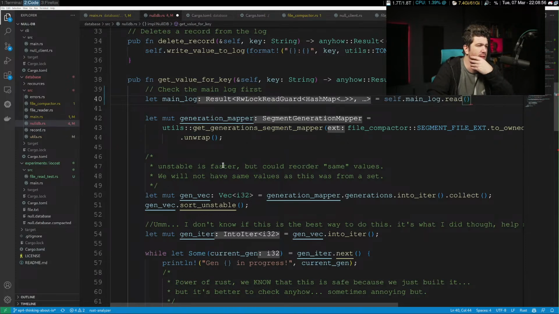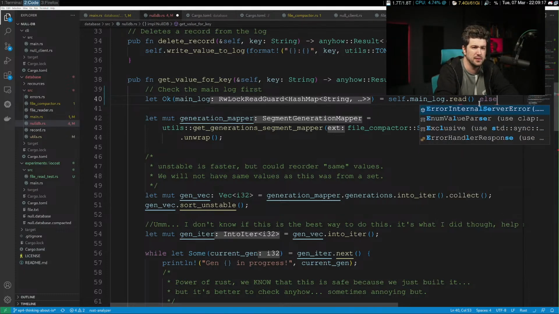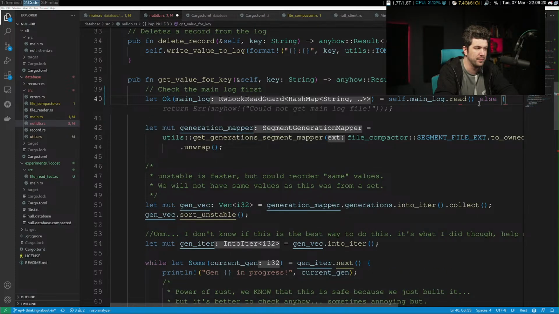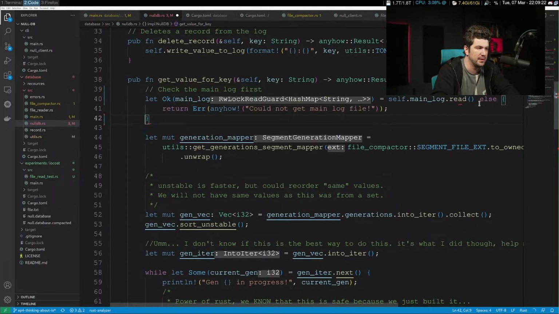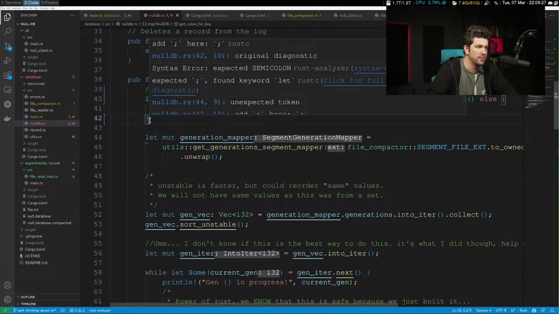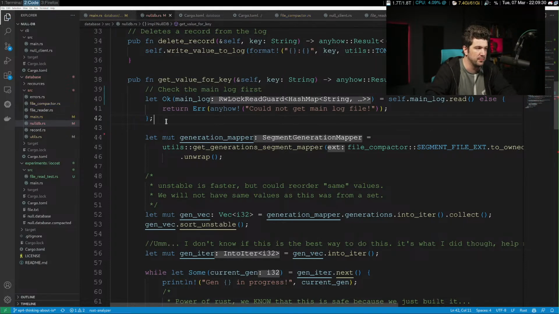All right, we have this. How do we want to do this? We'll do a let, okay, main log equal that else, take the suggestion. Boom. No, semicolon. Boom. Okay. So we got a main log.